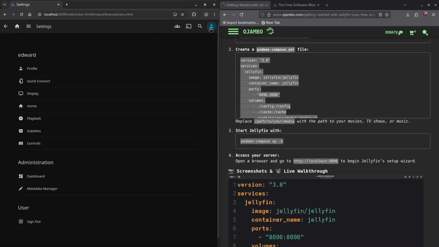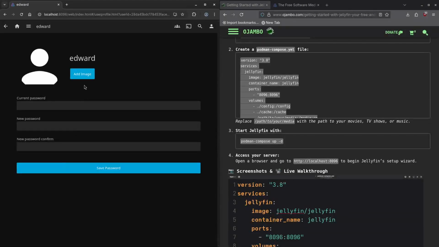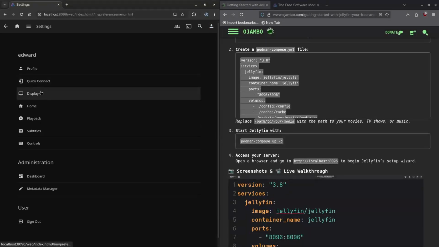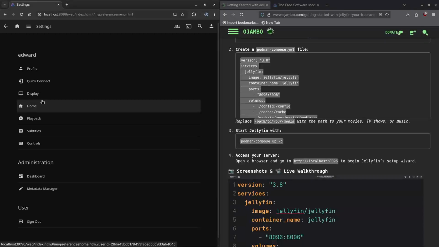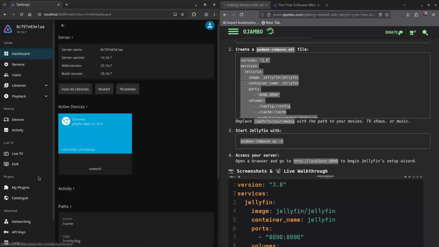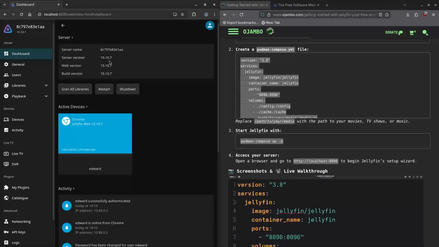Now obviously you can click the menu, go to the profile, and modify that. You can change the password, add an image, save the new password, and do the quick connect. You can change the display, home, playback. Let's go to administration, the dashboard, and you can see the version I'm using right now is 10.10.7, and it gives me a server name here. You can have multiple servers. They could also be remote, or for example if you have a NAS system, you can have them on different servers, but I just chose one for now because this is just a simple tutorial.